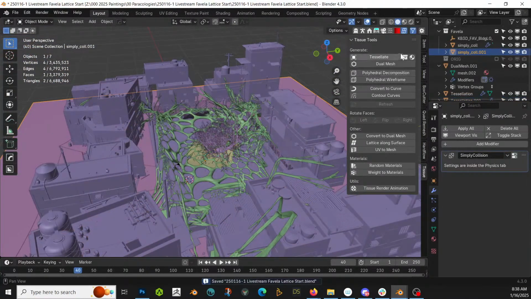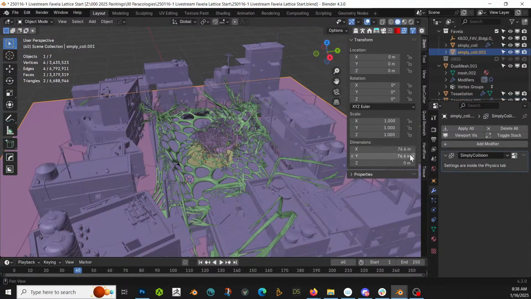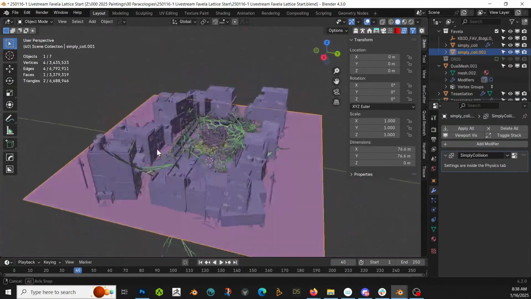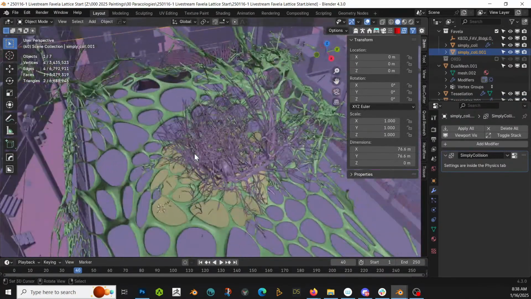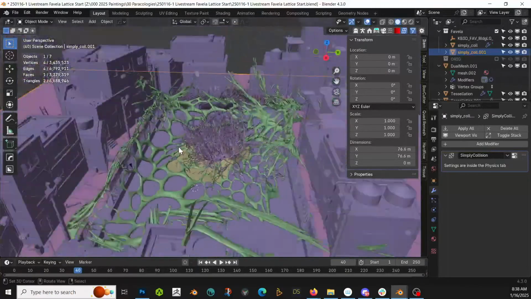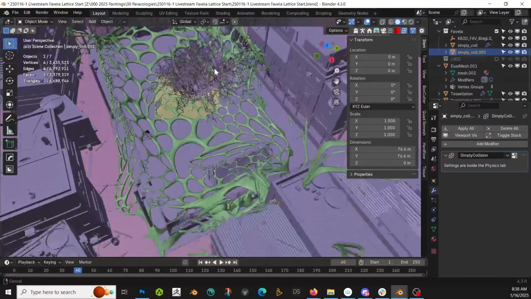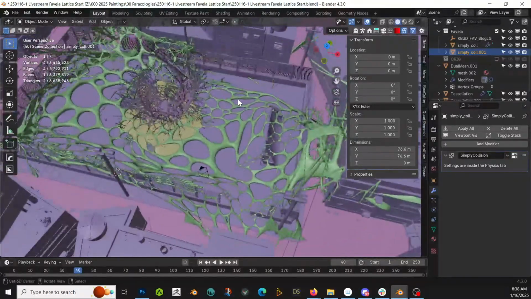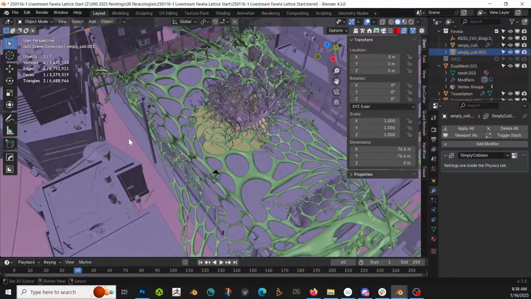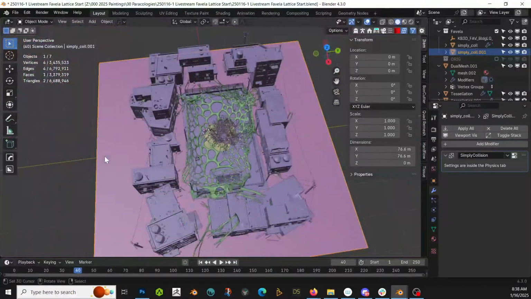So let's see, this ground is what? 76 meters. Yep. That feels good. Now, I want to put a couple people in here, I think. It's going to be silly, or it might be silly.